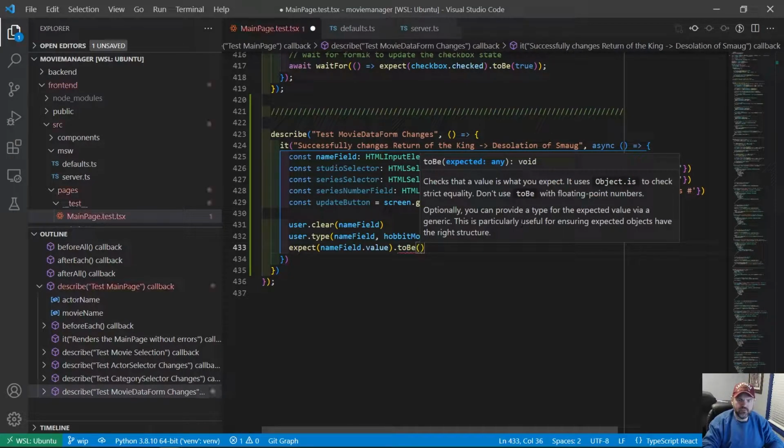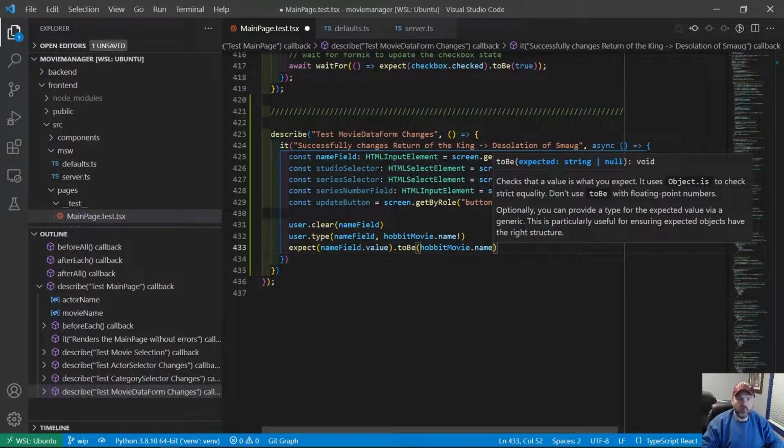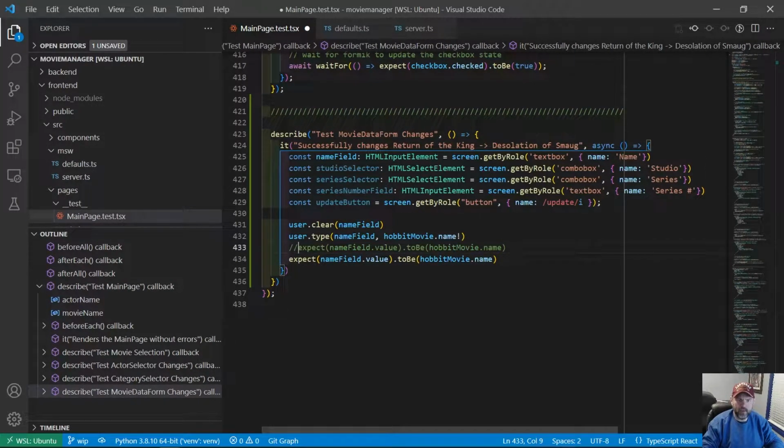So I expect this to be hobbitMovie.name. But let's add some gibberish first to make sure that our test will actually pass. So we'll just add some garbage in here. And that way we'll have a failing test that we can remove, and we'll have a passing test. So we'll comment that out for now.